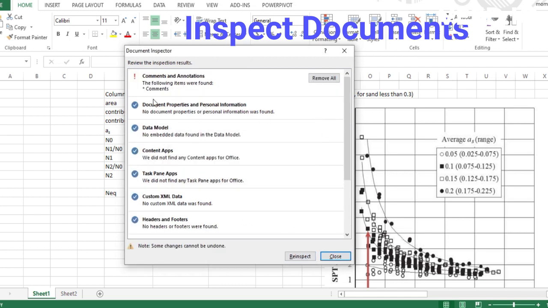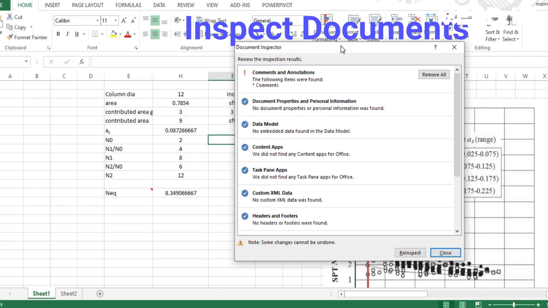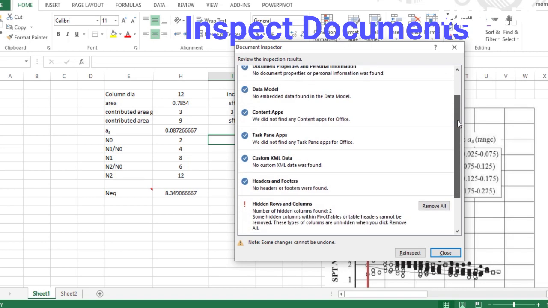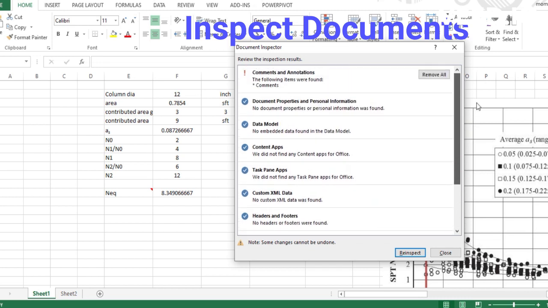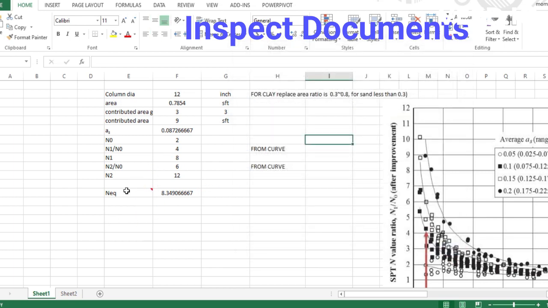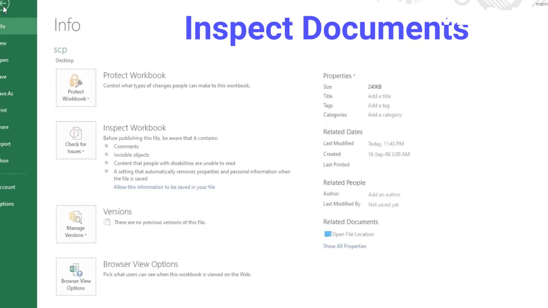Here, I have seen that some comments have appeared in my workbook. Where is this comment? Okay, and another problem is the hidden rows and columns that I don't want to keep hidden. So remove all hidden and comment. That means here is the comment. There is a comment.